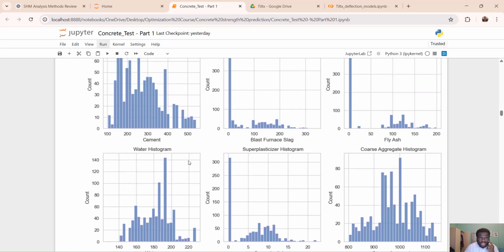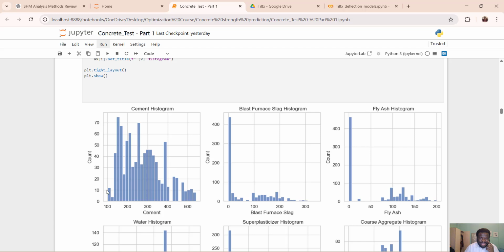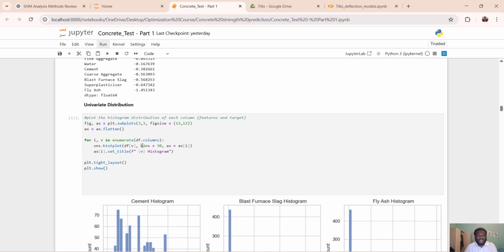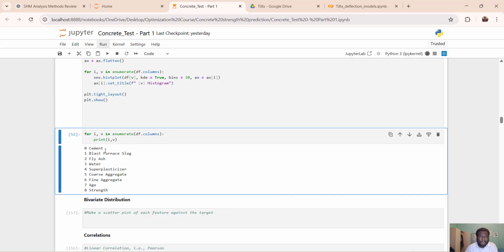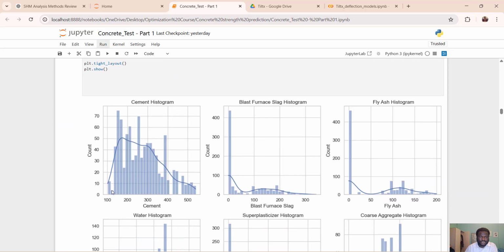Now to understand this, you would see that the line goes like this, something like this. What we could do here, we can plot the KDE, which is the kernel density estimate. So I will say KDE equals true. So that will give me the line. Now you would see that line.